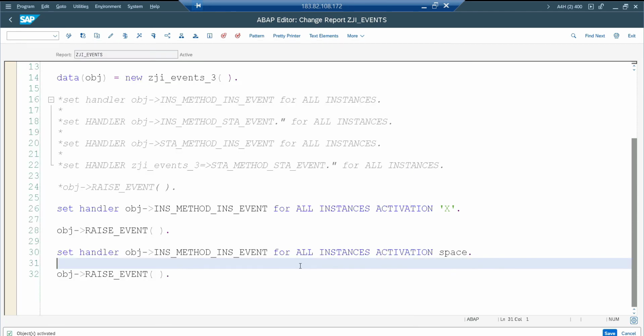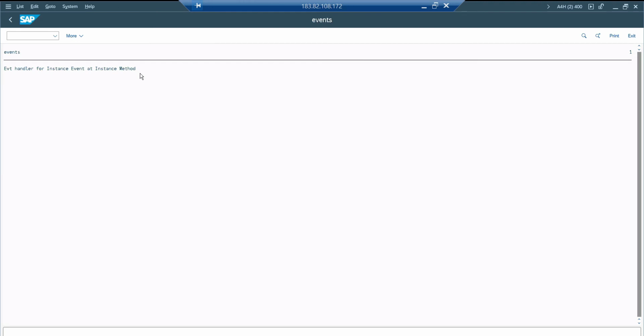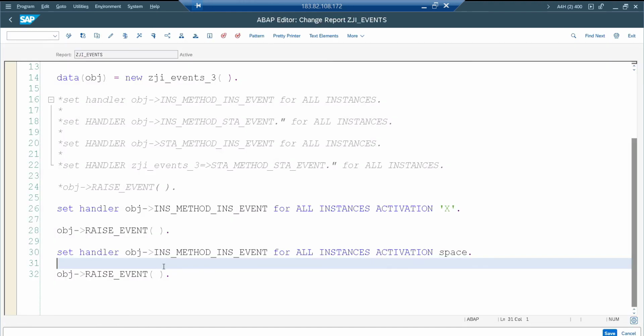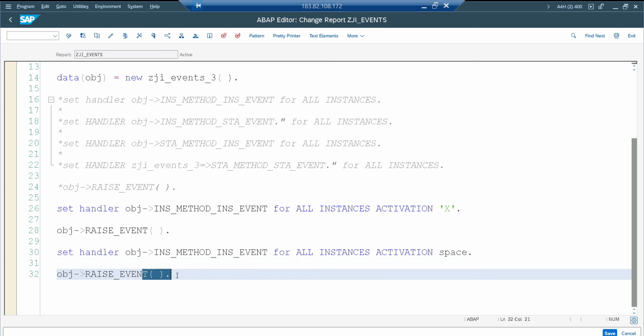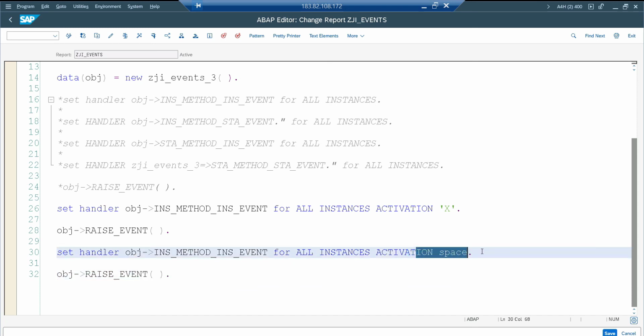So it executed once, not twice. So the first time, yes, it's executed. The second time I raised the event, but the event handler method was not executed because I unregistered my event handler method with the help of space. Okay. Hopefully you'll get some idea about events.